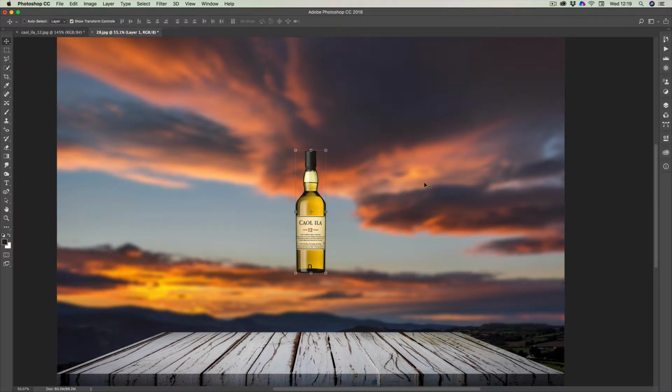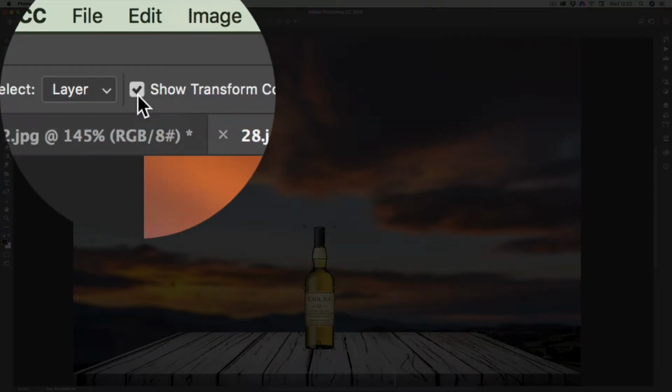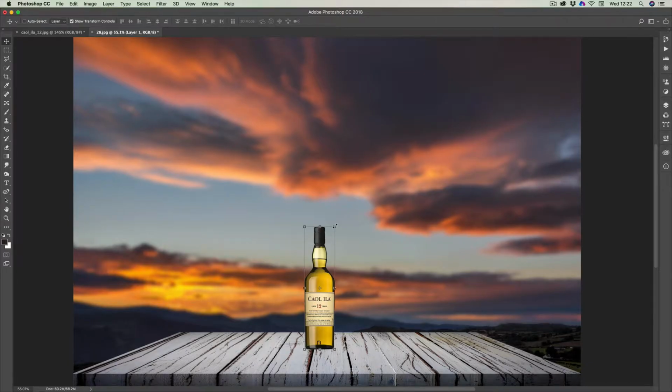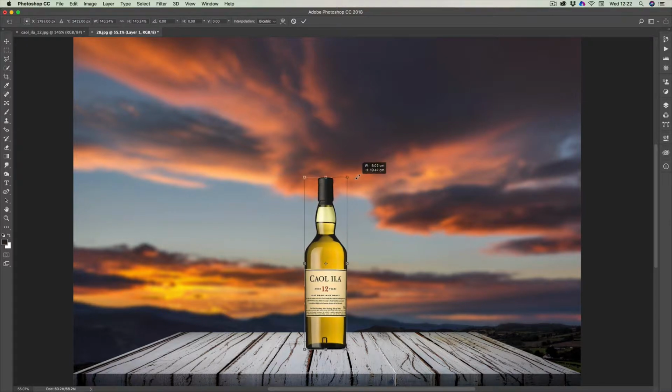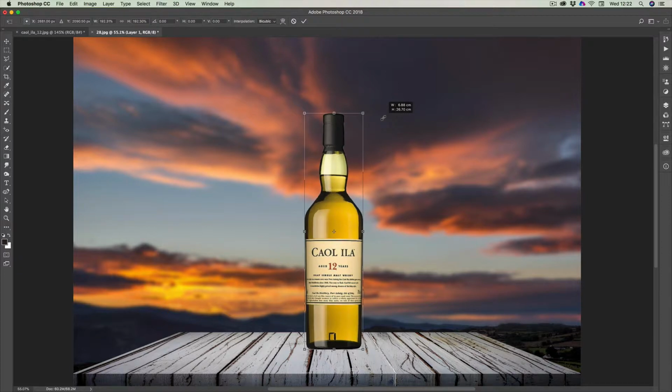So there's the bottle. I'm going to bring this down using the move tool. Okay, so we've got the bottle on the table there, and we're going to resize this from the corner, making sure we've got show transform controls ticked on the options bar. I hold down the shift key before I resize, and that keeps the proportions of the bottle correct.